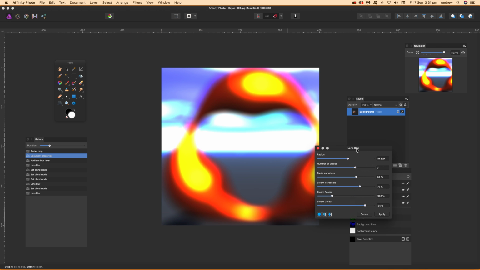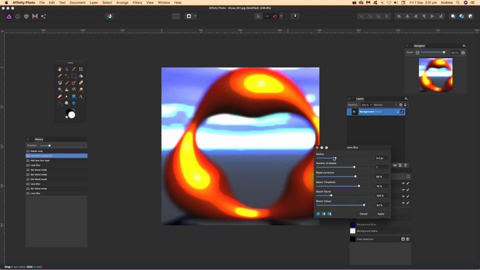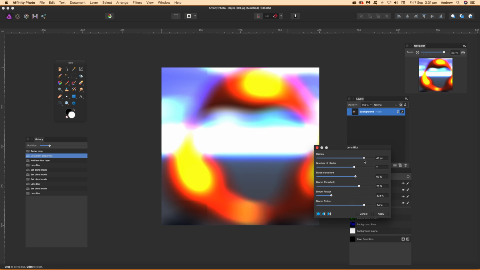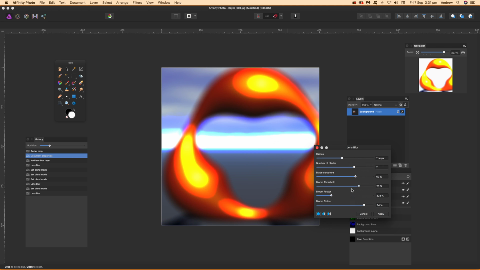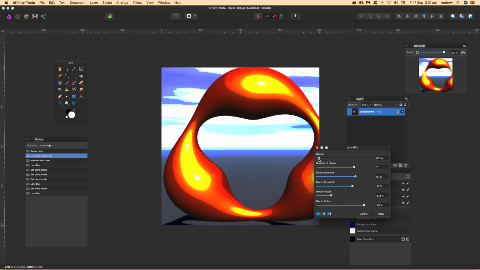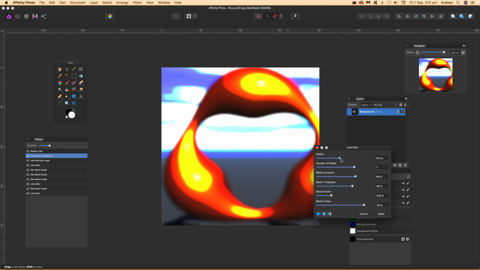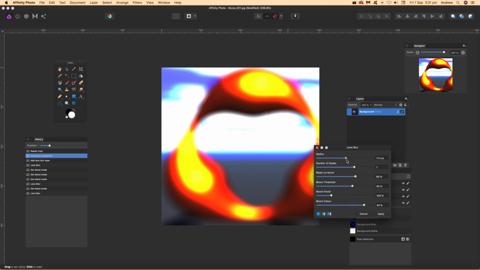There's quite a few settings: radius, number of blades. Some of them have very little effect. Now you can see the radius has quite an intense effect. You've also got settings for the bloom as well. You can ignore the bloom if you don't want to actually add a bloom, but it does add a nice bloom or glow to the image as well. You can, like I say, increase the radius, make it obviously have a very nice blur.